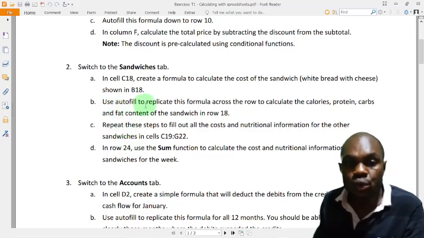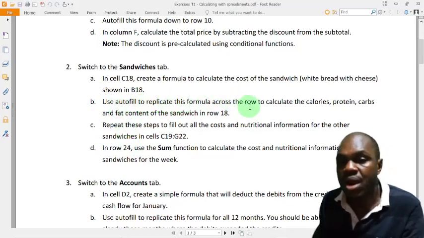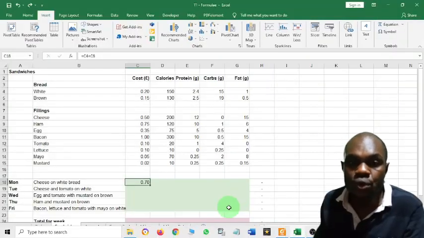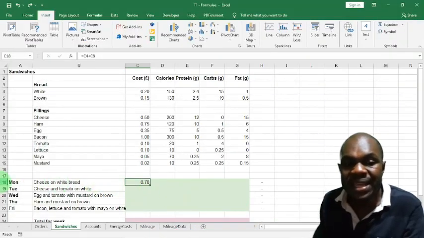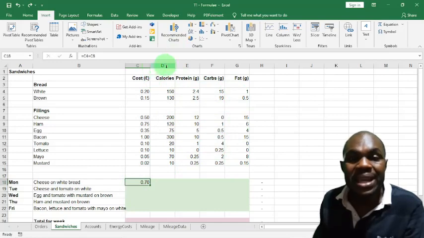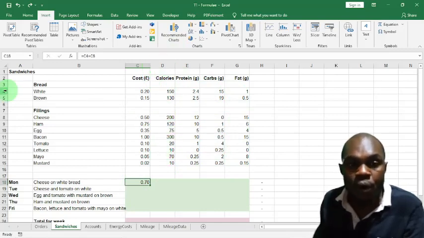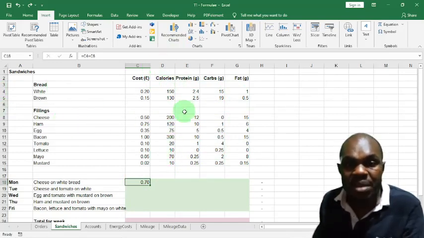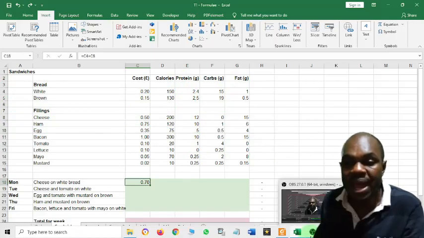We have been asked to use autofill to replicate this formula across the row to calculate the calories, protein, carbs, and the fat content of the sandwich in row 18. It means that in row 18, let's use autofill to calculate for calories, protein, carbs, fats. It means the calories, the protein, and the carbs that we will obtain from white bread and cheese. And that's exactly what we've been asked to do.